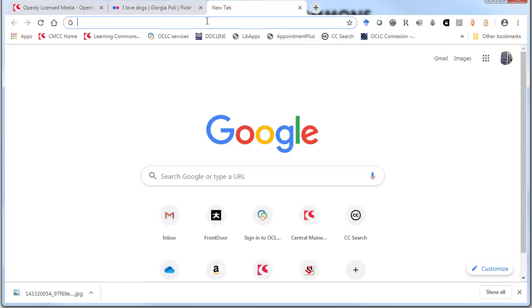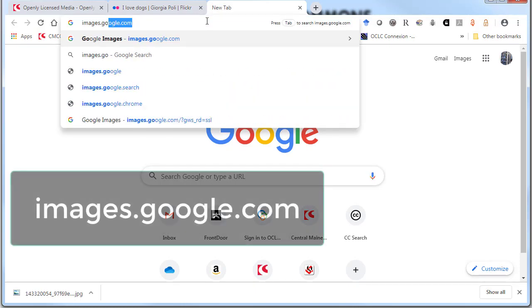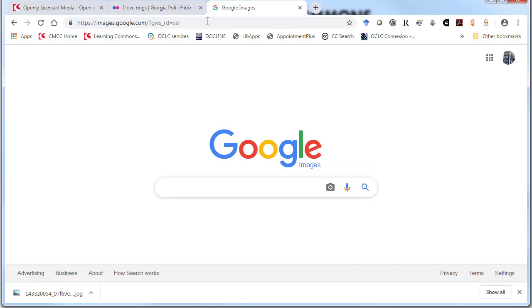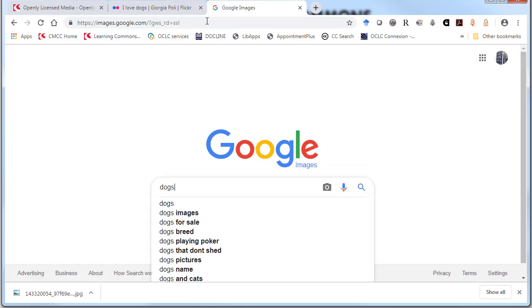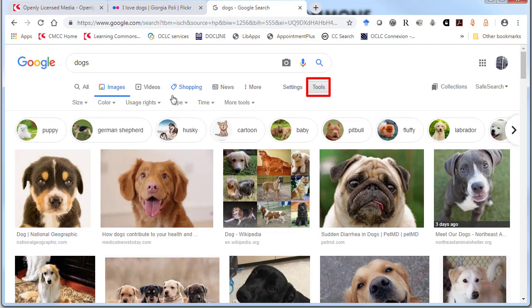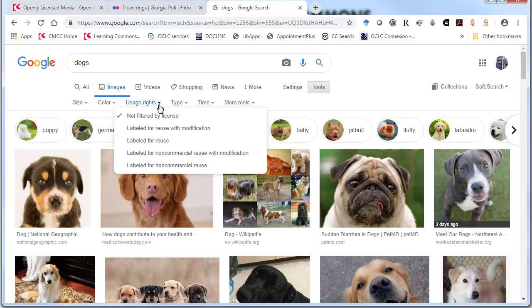You can also search for open media using Google's image search. To begin, navigate to Google or directly to Google Images. Type in your search term to begin. Once your results have loaded, click on Tools and select the drop-down Usage Rights. From here, select the usage type you want.